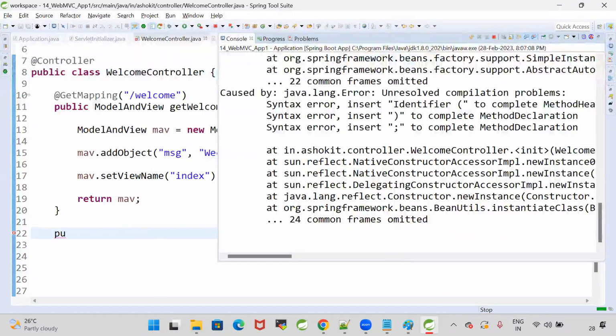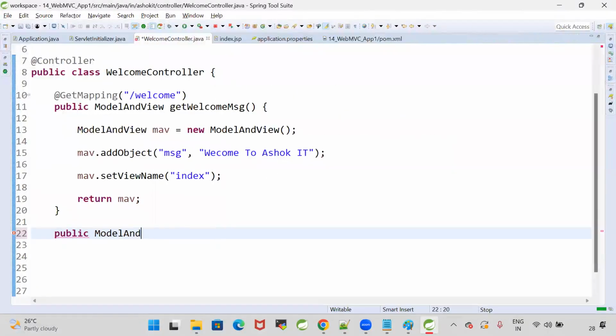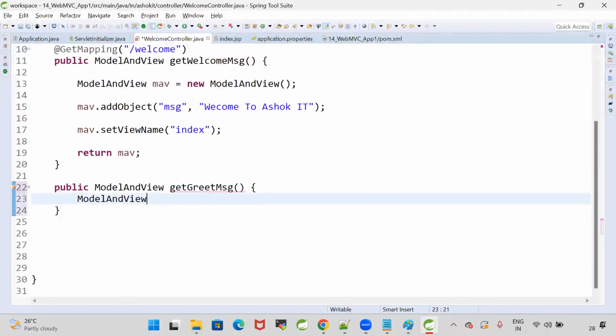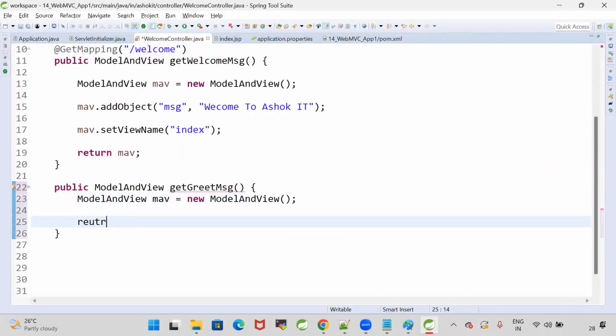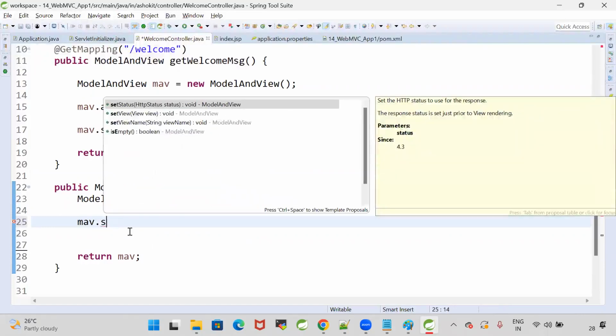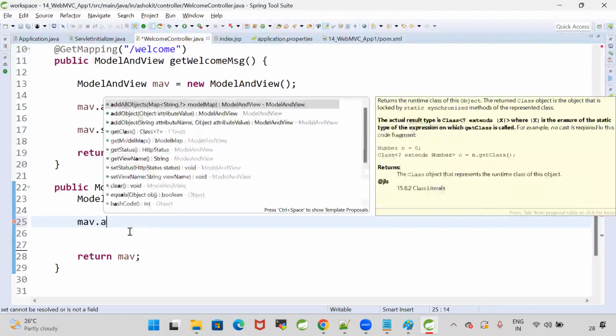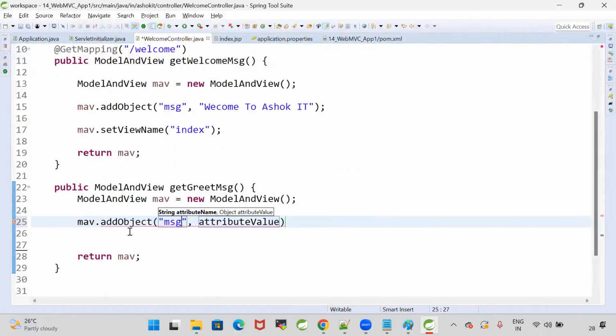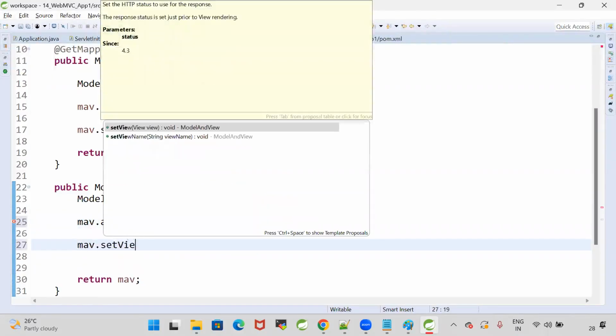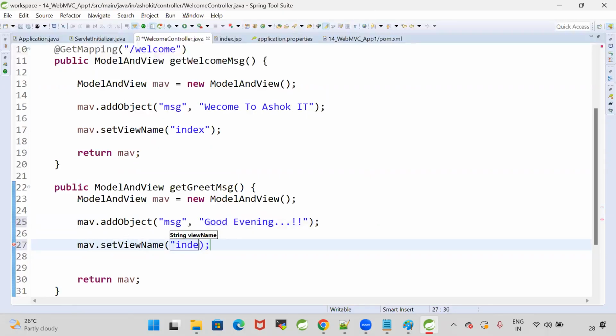Public ModelAndView getGreetMessage. Here also, same thing: I'm creating an object for ModelAndView, mav equal to new ModelAndView, and I'm going to return the ModelAndView object. In the model, I'm going to set the data: mav.addObject, key comma value. My key is message, my value is good evening. I'm changing the message now to differentiate it. Then mav.setViewName, and in the view name I'm giving index only.